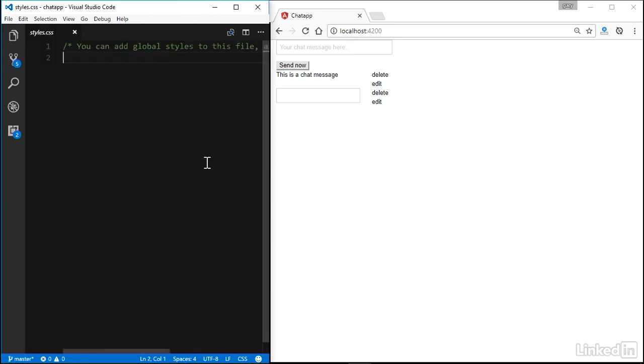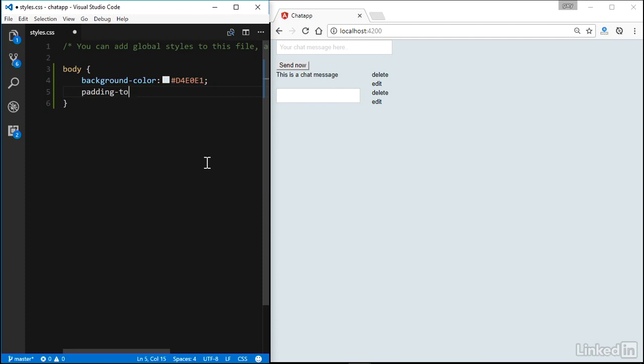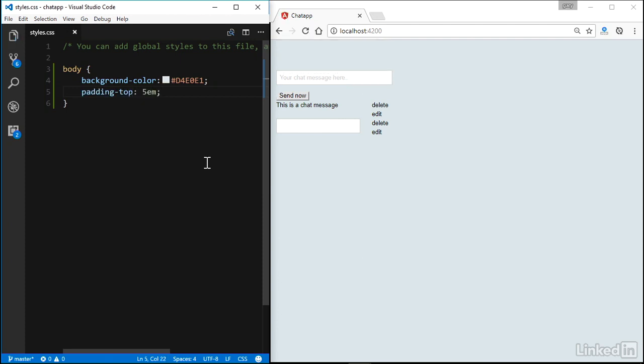I'm going to hit Ctrl B to get rid of the sidebar. And real quickly, we're going to give it a background color, so body, background color is color code D4E0E1. And save. As you can see, it's a light blue. We're also going to give a padding top of 5 em just to push everything away from the top of the browser. Now, real quickly, I'm going to use the wildcard and specify font family of Raleway.